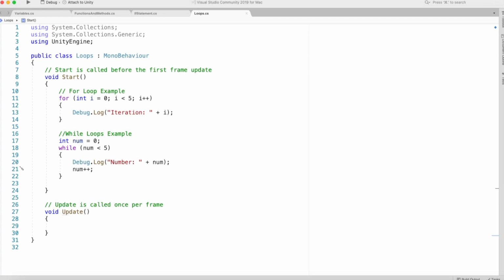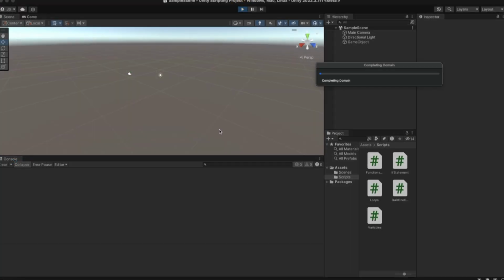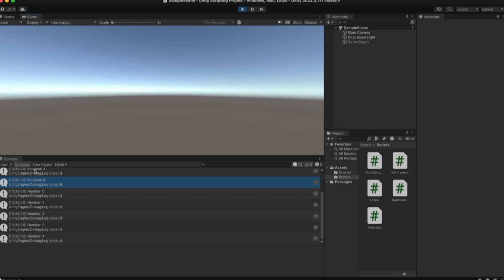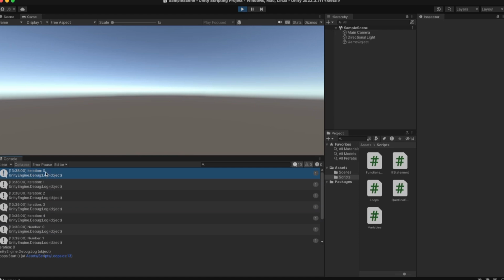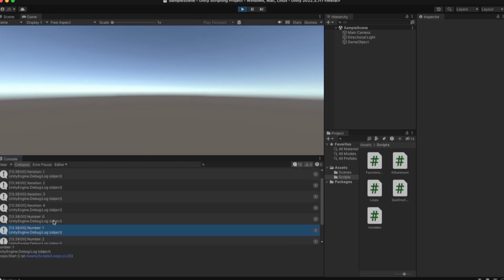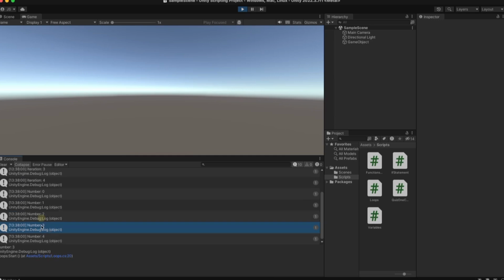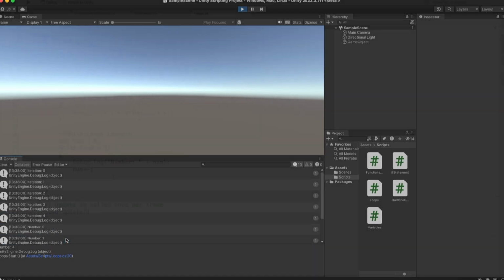So let's go ahead and save our work and test this out. I'm going to run the play test. It's going to run all the information here in the console. The very first one here, iteration 0, 1, 2, 3, 4. That's the for loop happening. And then here number is 0, number is 1, number is 2, number is 3, and number is 4. So that is the while loop running there as well. So there we have two different examples.